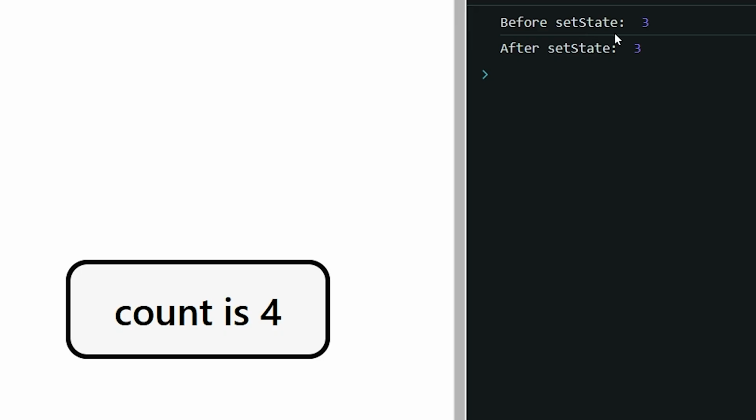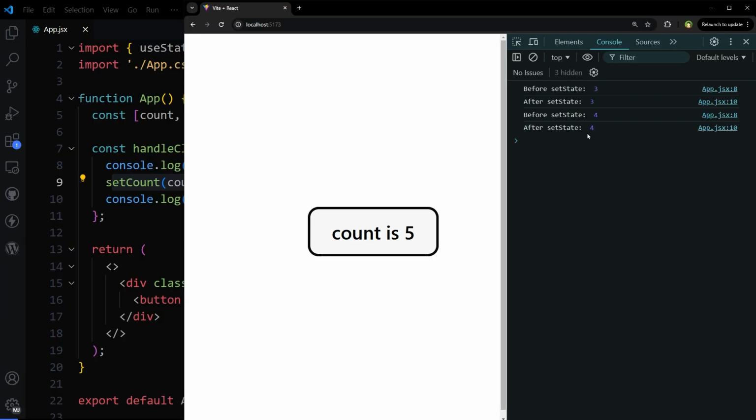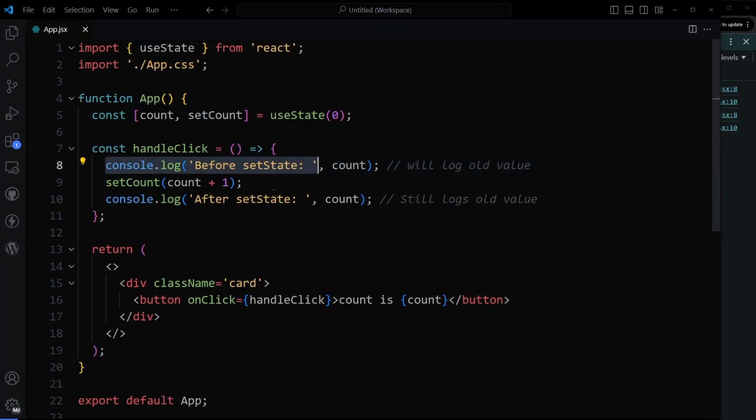See this: before set state 3, after set state 3, but here count is 4, here count is 5, and now here before set state 4, after set state 4. So these console logs are showing the previous or old state.